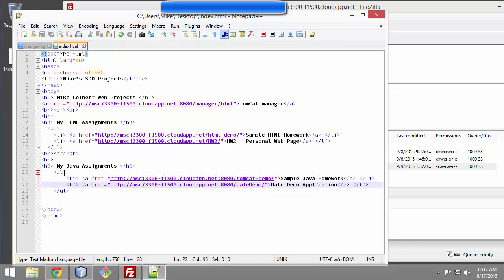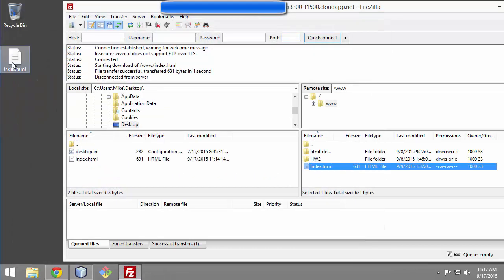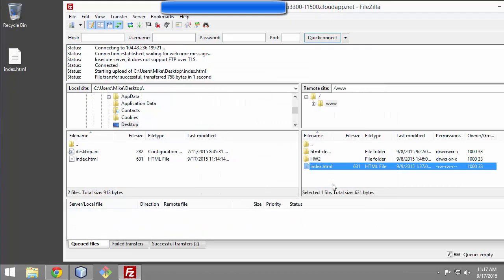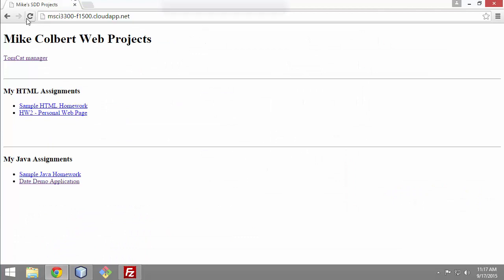And so here I've just made them unordered lists. Each hyperlink is a list item. Remember when you're doing this hyperlink to put :8080 so that it'll access the Tomcat server. And then just giving it the Date Demo app. I'll save this, and then I'll drag it back to my web server and I'll overwrite. And now when I refresh, my new application is in here.